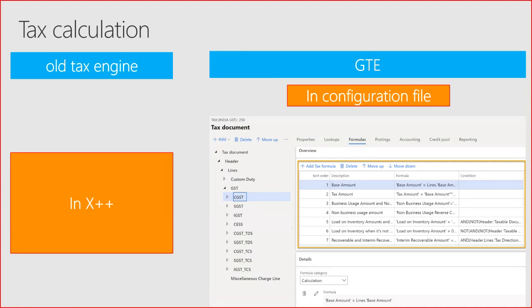And here is the tax calculation. In the old tax engine, obviously you cannot configure anything. All the calculation logic is hard-coded in X++. In case you want to change the calculation logic, you have to change the X++. But in GTE, you can maintain the tax calculation formula under the tax component. So it's fully configurable. You can change the calculation logic in whatever way you like.